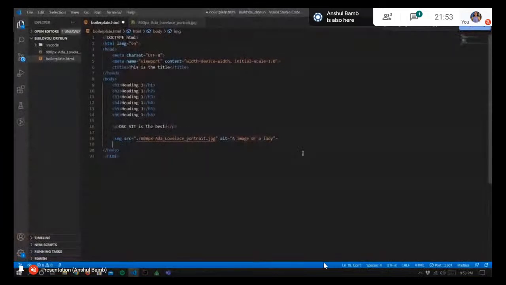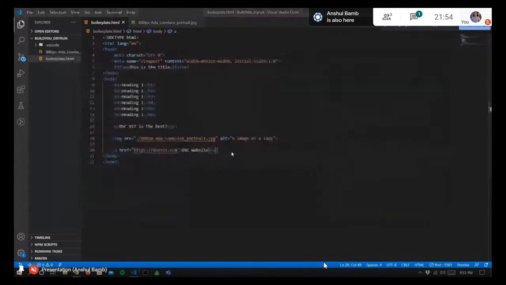Just href. You can just copy paste it, and just add some text over here. Just save it. So when we click on this text that will appear on a web page, we'll be redirected to this link. Just save the document and head back.